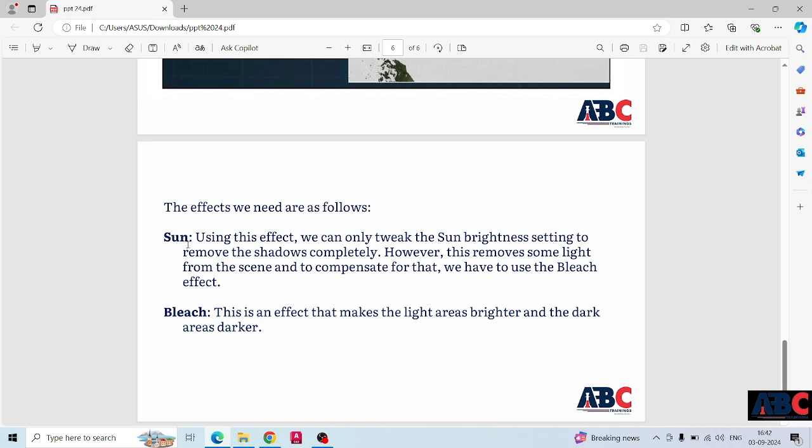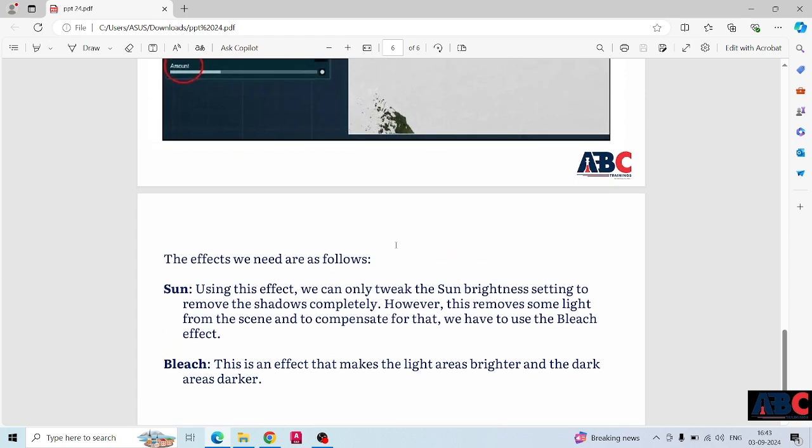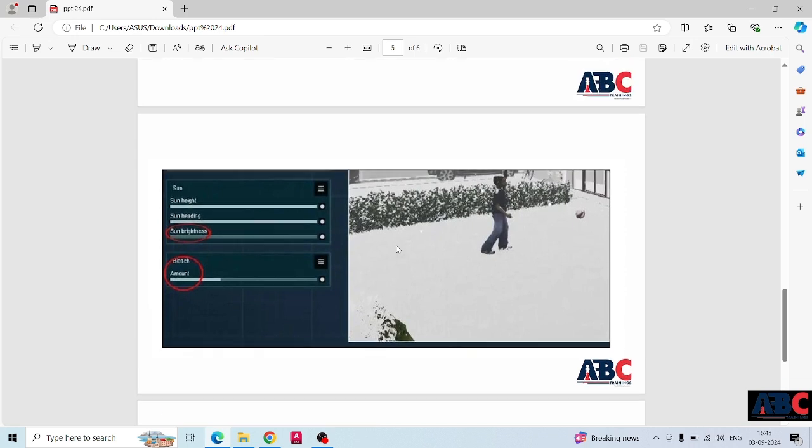However, this removes some light from the scene, and to compensate for that, we have to use the bleach effect. In the bleach effect, light areas become brighter and dark areas are darkened.